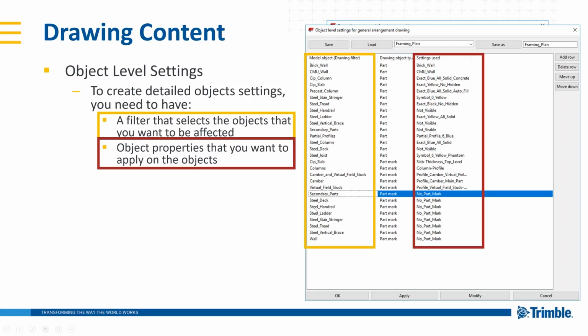For anything from secondary parts all the way to wall, you can see I have those set up as no part mark. So I don't want to see a mark for any of these objects. For the different variations of beams and the attributes that I have available, I have a few different options here. And then for columns, I want to see the column and profile. So you're getting the general idea now.